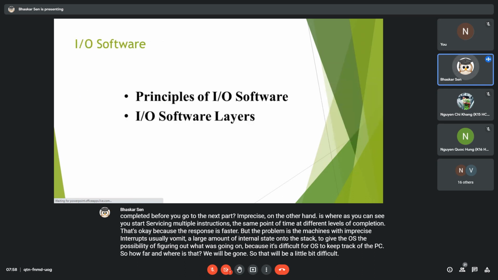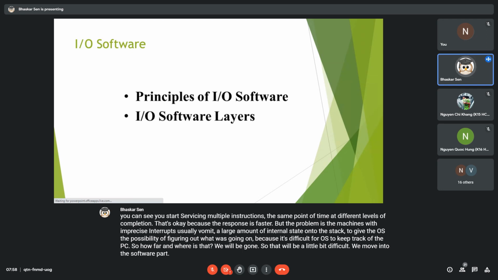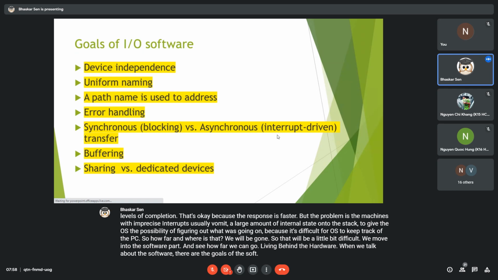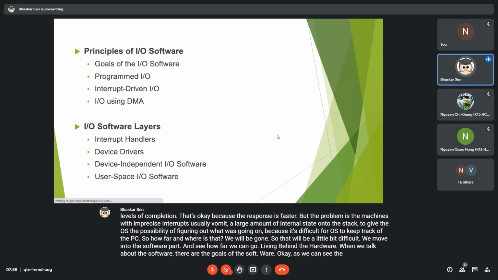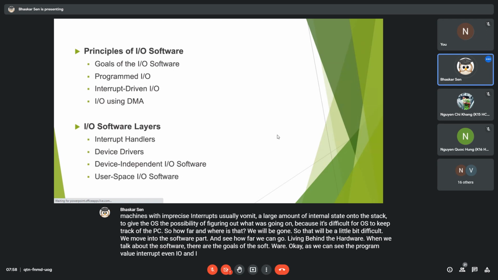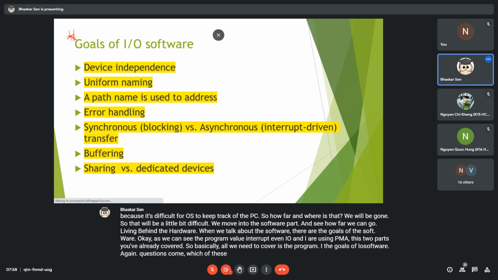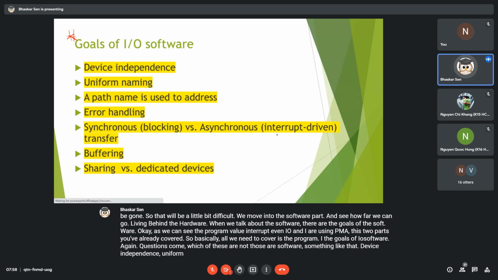We move into the software part and see how far we can go. Leaving behind the hardware, when we talk about the software, there are the goals of the software. As we can see, programmed I/O, interrupt-driven I/O, and I/O using DMA. These two parts we have already covered. So basically, all we need to cover is programmed I/O. The goals of I/O software. Again, questions come, which of these are not the goals of I/O software? Device independence, uniform naming, a path name is used to address. I can tick some of them.